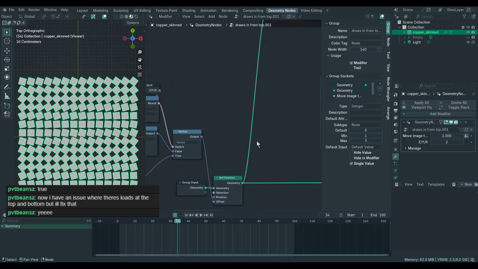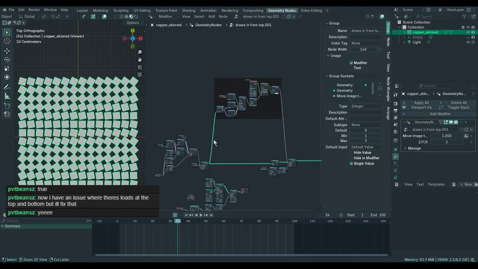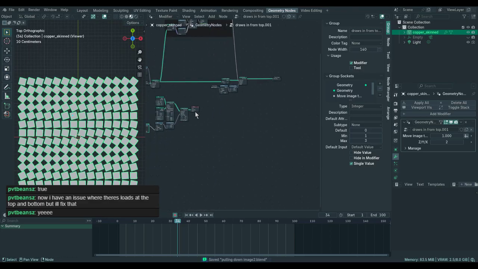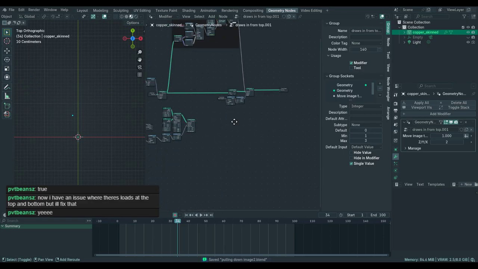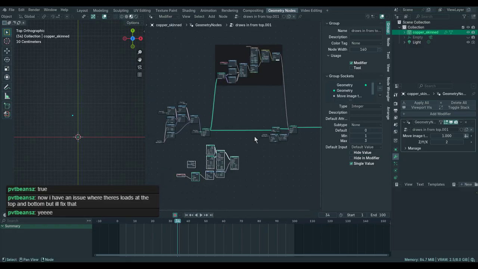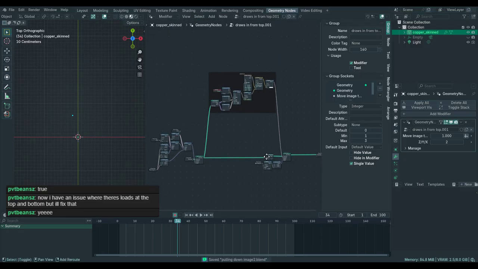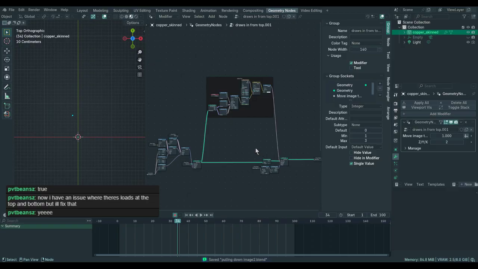Now, an issue where there's loads at the top and bottom. How do you mean there's loads at the top and bottom? Are you multiplying rather than adding, maybe? Not sure. But you know enough that you should be able to get that to do what you want it to do. If not, feel free to come back.